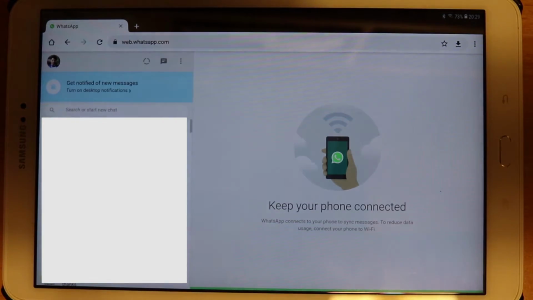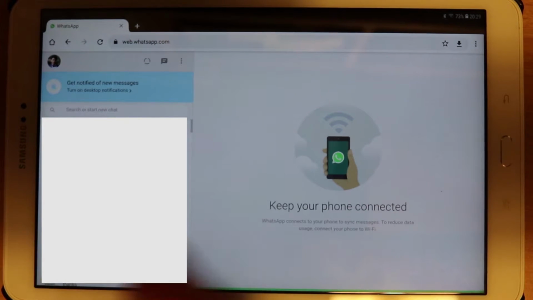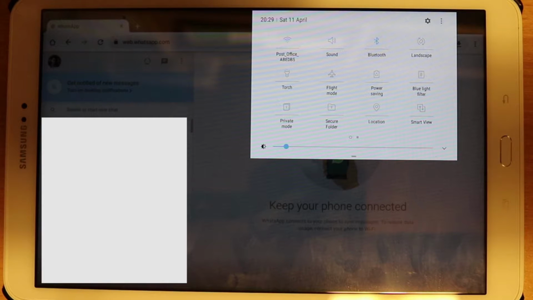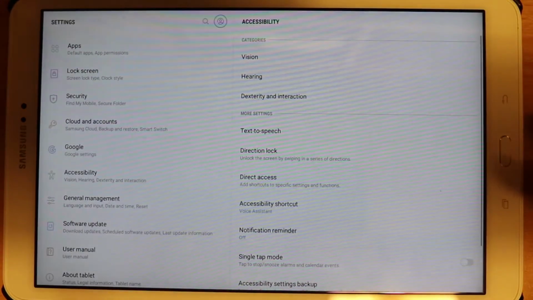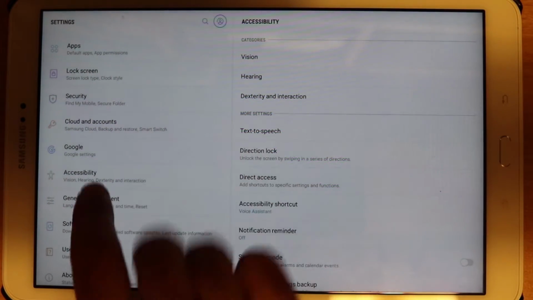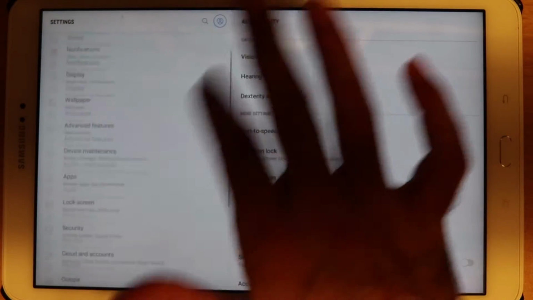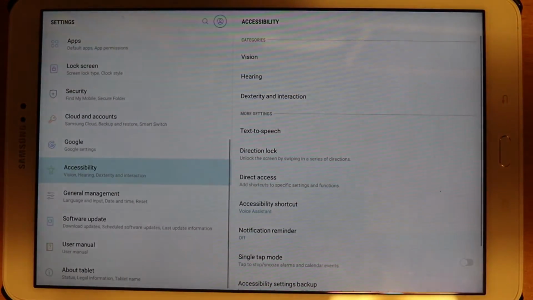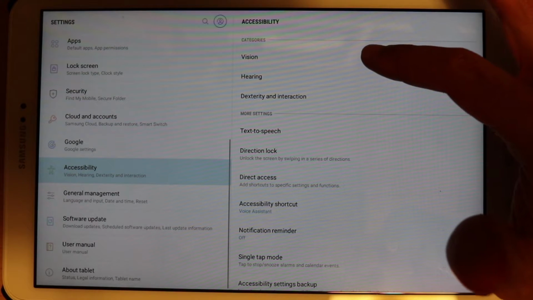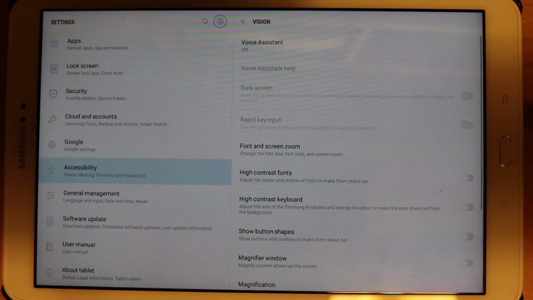In this video, I want to show you how to increase the text size of your browser or your WhatsApp. It's really simple. All you need to do is go to your settings by pulling this down and then going to the gear, which means settings. Then you need to scroll all the way down to accessibility, select accessibility, then in the categories select vision.